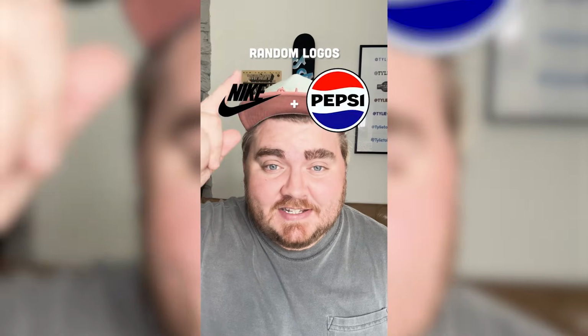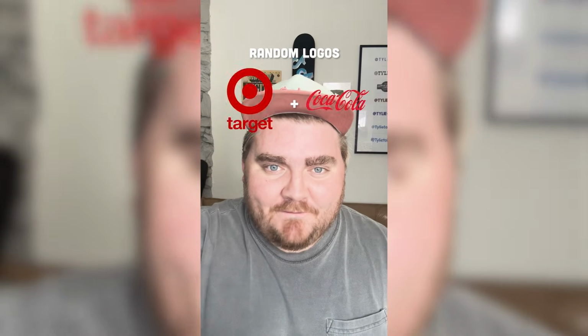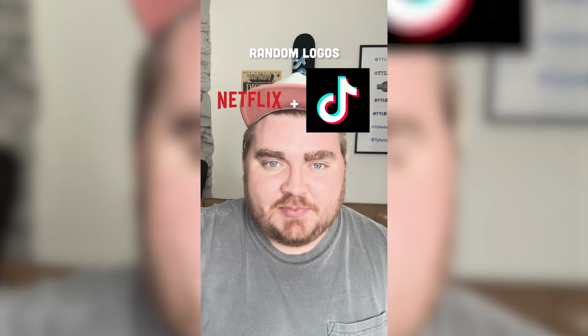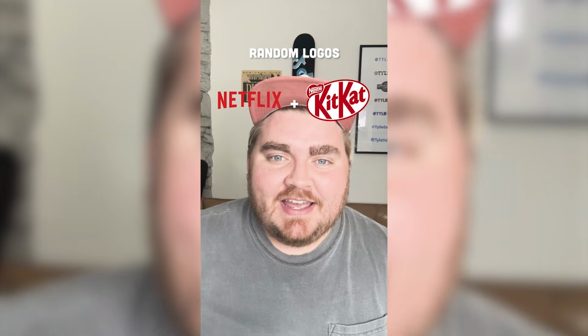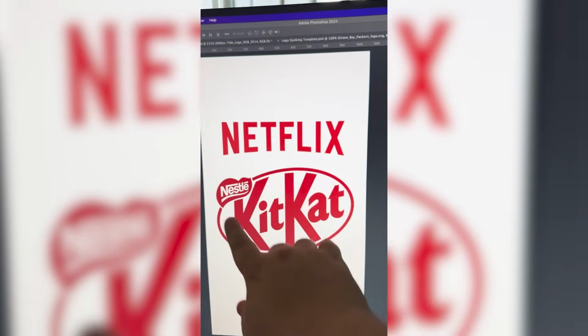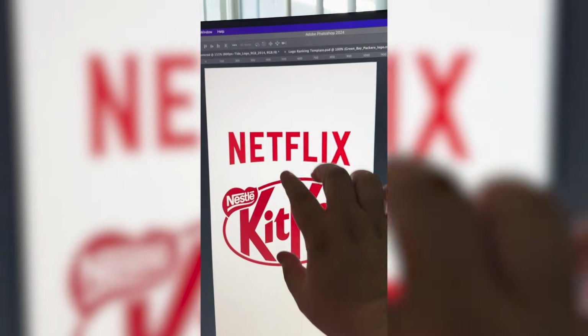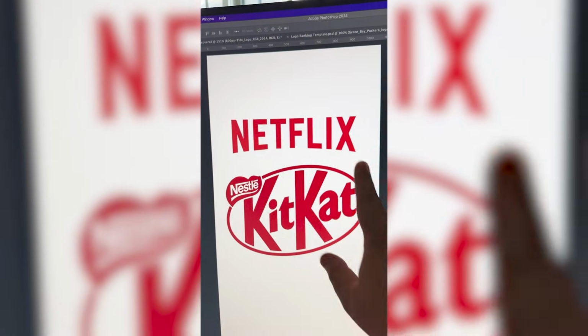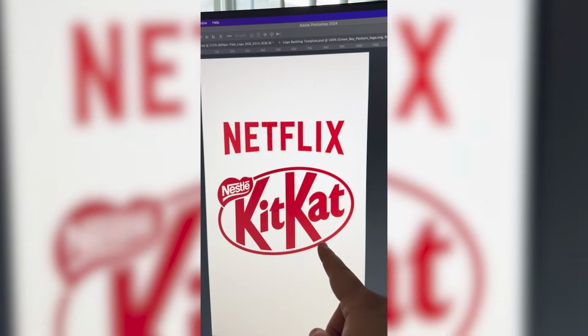Whichever two logos this filter lands on, I'm gonna mash them together. Okay, up first we have Netflix plus Kit Kat. Basically what I'm thinking for this one is making it say Kit Flicks and kind of keeping it within the similar style as this original Kit Kat logo.